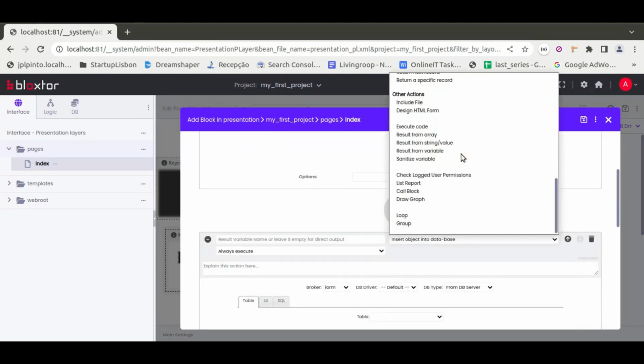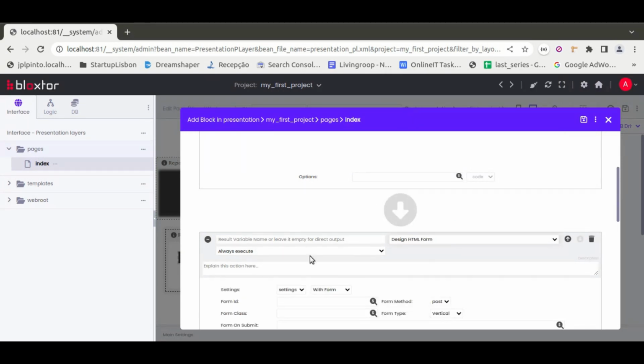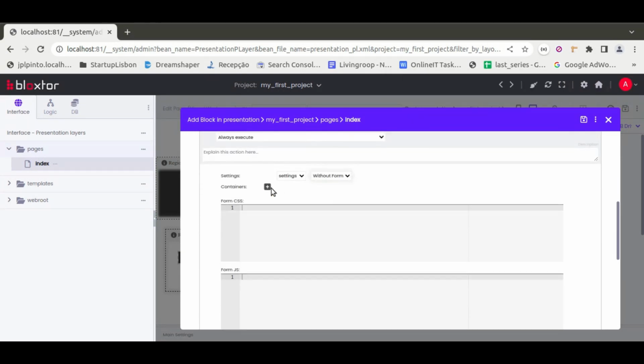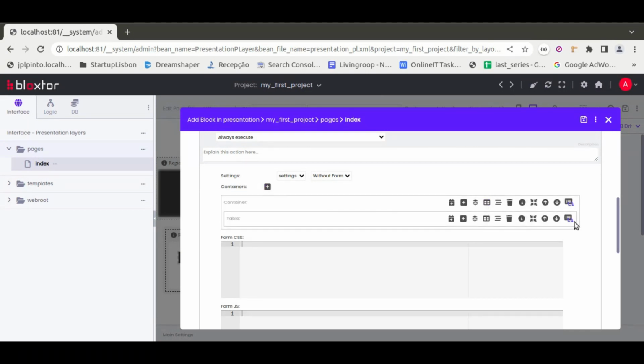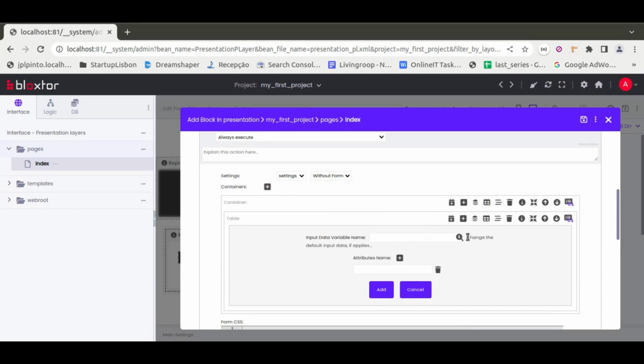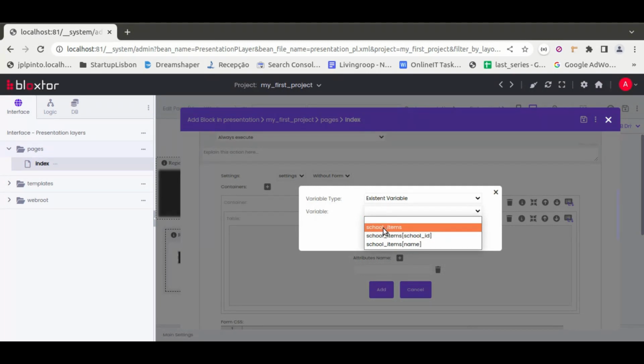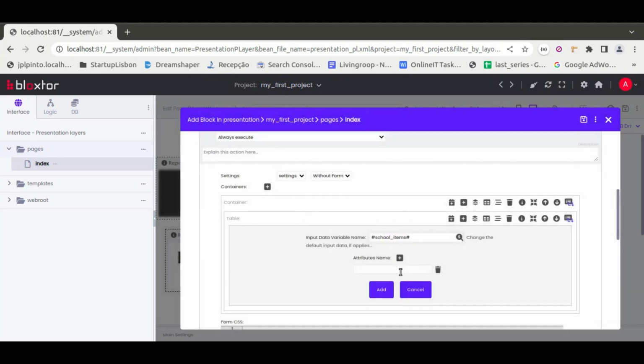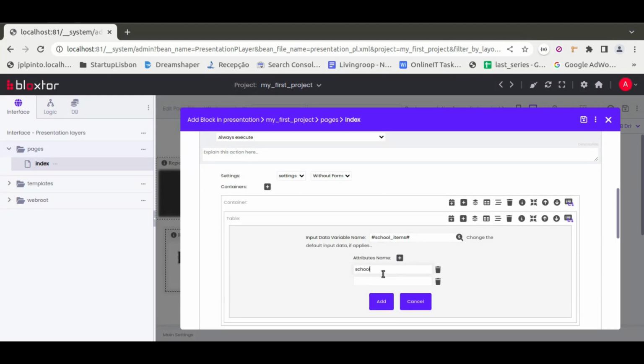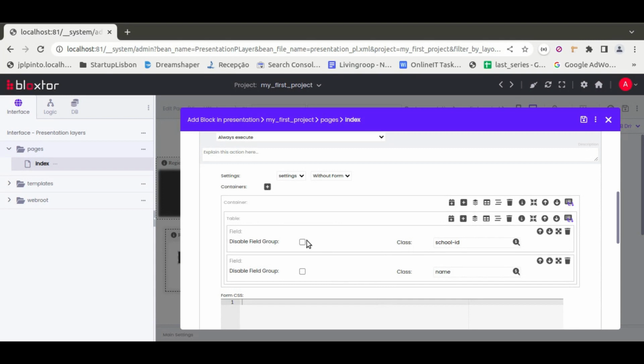The second action will be of the type design HTML form, and we select a bunch of options. We add a container with the table, and then we click add fields automatically. Here we select the variable that we created, the school items. We could also type school items directly, and then we add the attributes that we want to show, which will be the school ID and the name. We click add, and it automatically adds the corresponding attributes of that table. Let's save to show you what this does.